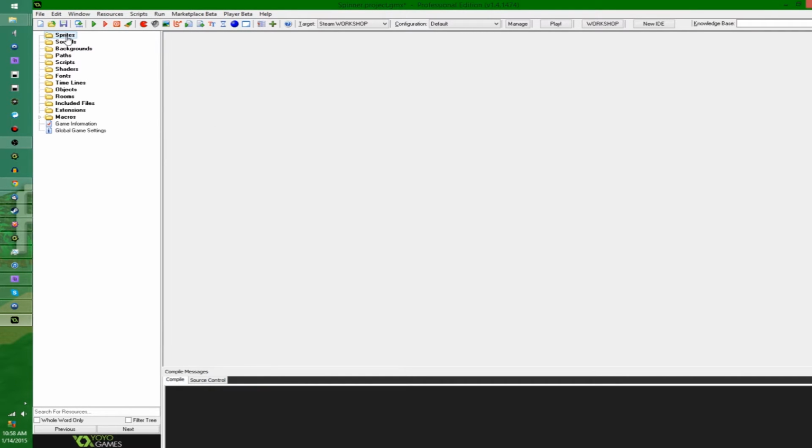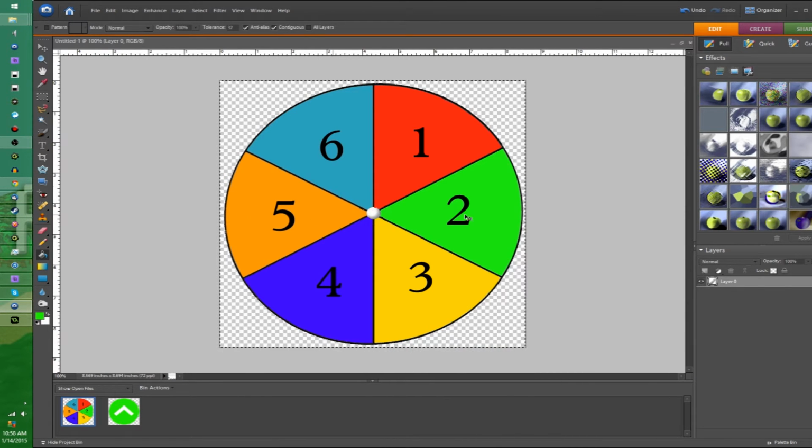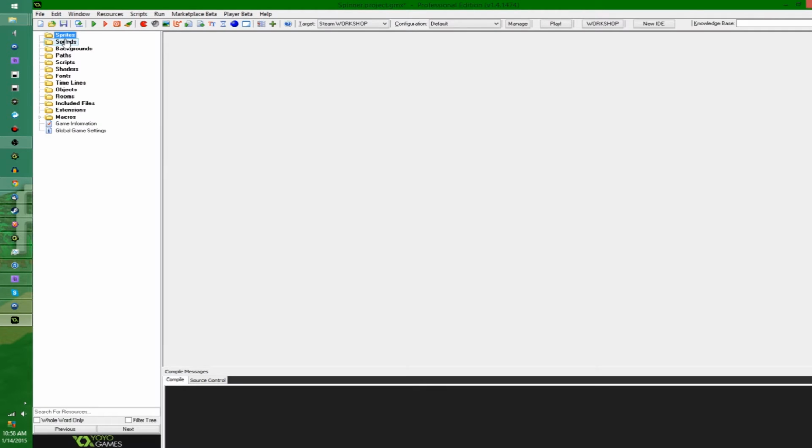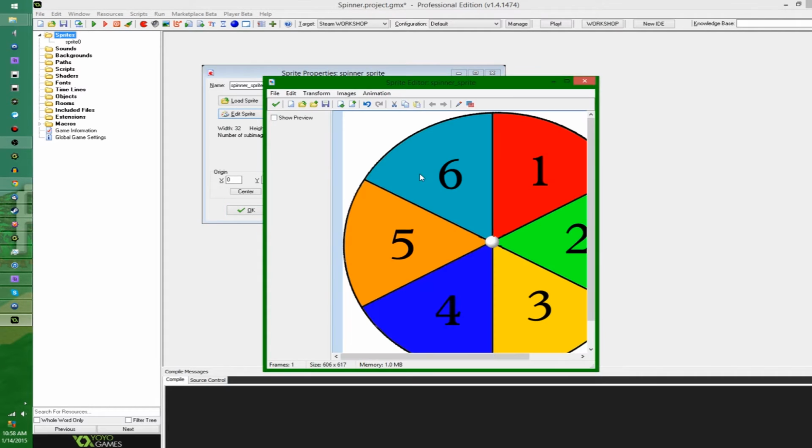I did do a little bit of preparation. I did make two sprites. One of them being an arrow, and one of them being, I'm gonna copy this and paste it into this thing over here. And call it something like that. And I'm gonna be using that here.